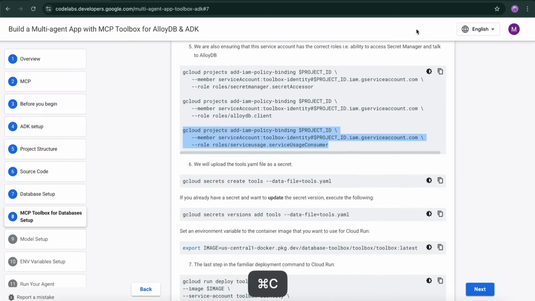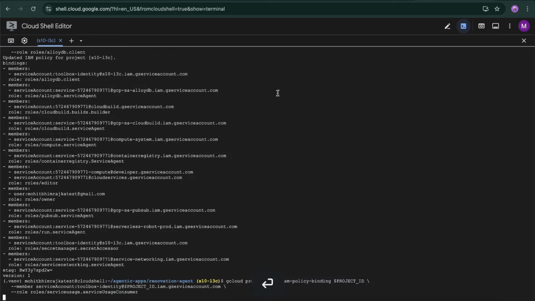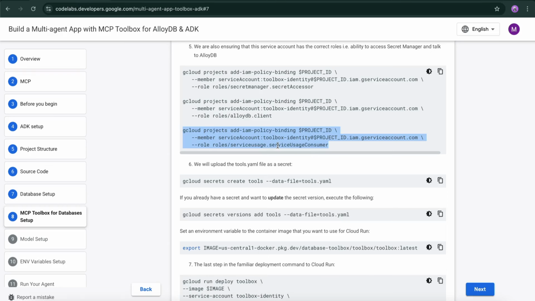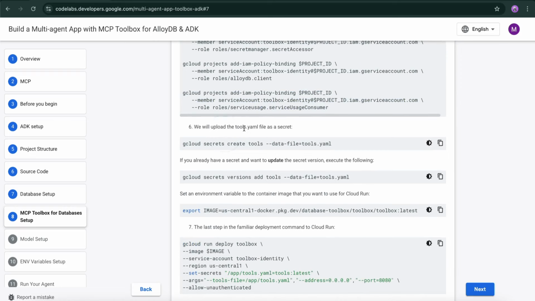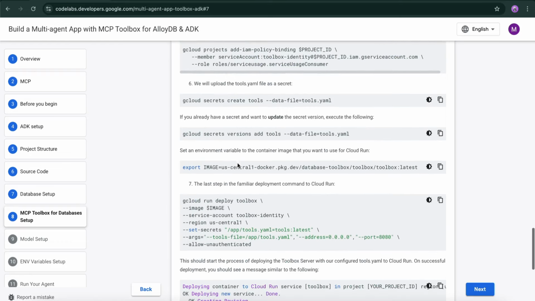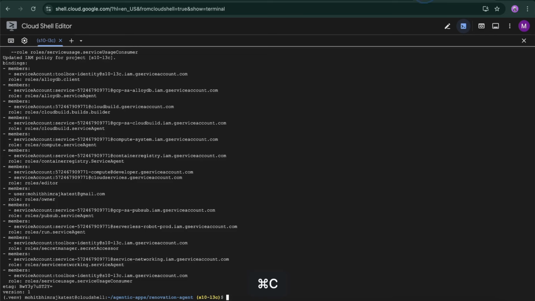And then let's paste this one. Once we have done this, we will upload the tools.yaml file as the secret. Then we will update the secret version. Then we will set an environment variable to container image that we want to use for Cloud Run. Let's go ahead and do all of these.